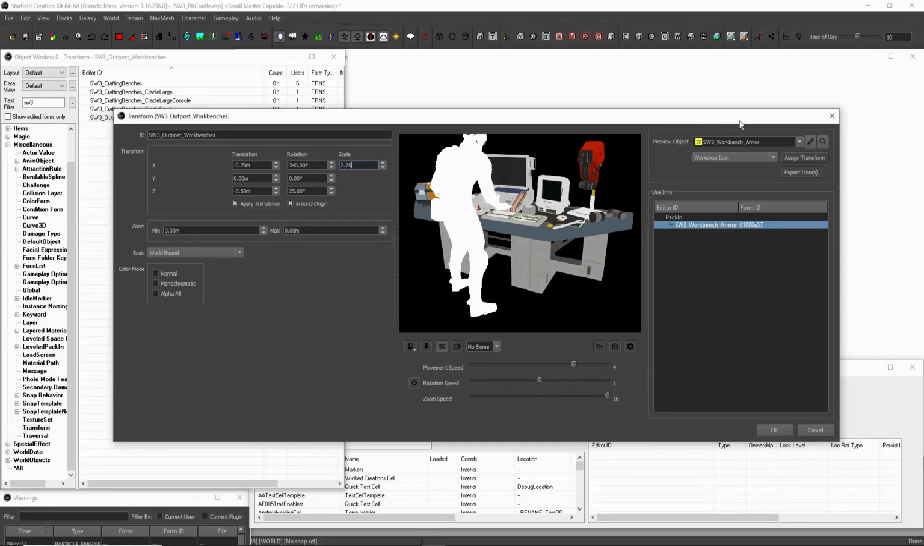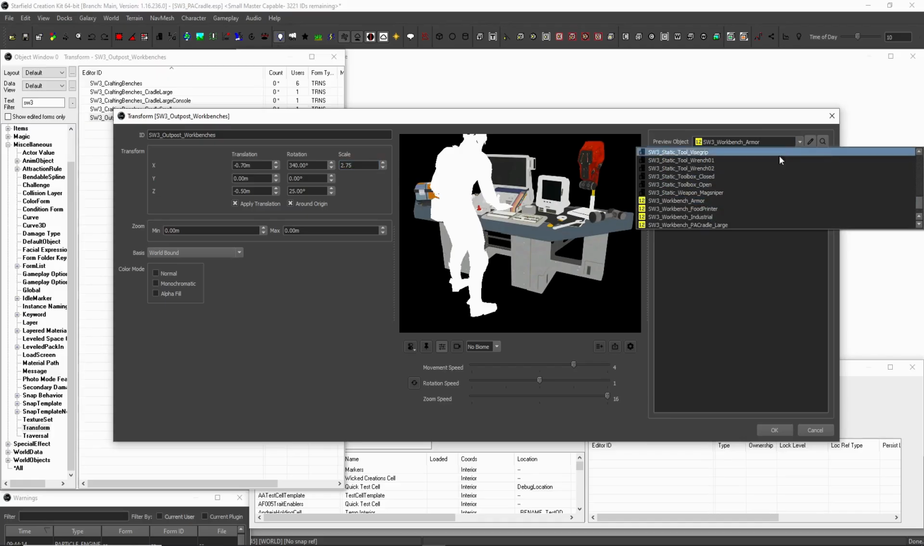Now, I think Bethesda used one transform for every single object. You don't have to do that. You can do multiples within one.